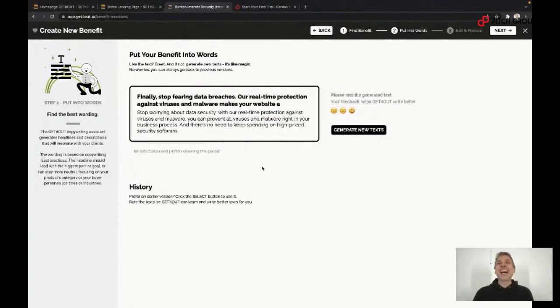And here we go. Finally, stop fearing data breaches. Our real-time protection against viruses makes your website... okay, sometimes there's a word missing. Okay, I'm going to regenerate that. And you see here, stop worrying about data security. With our real-time protection against viruses and malware, you can prevent all viruses in your business process. And there's no need to keep spending on high-priced security software.